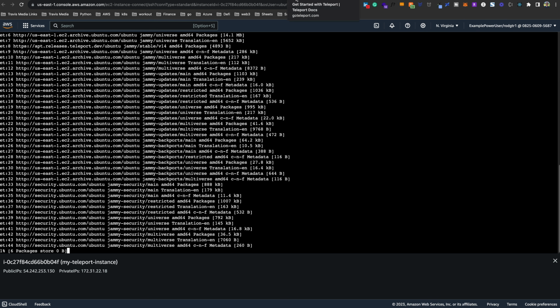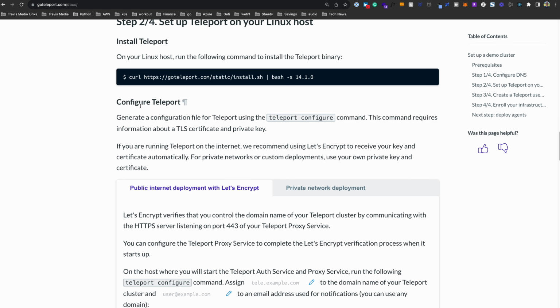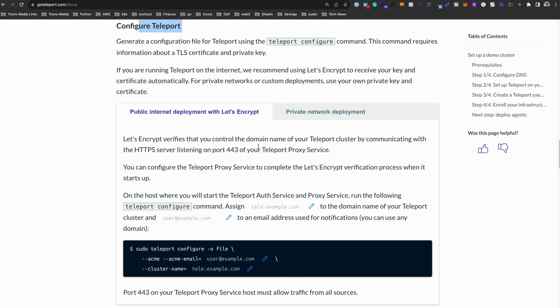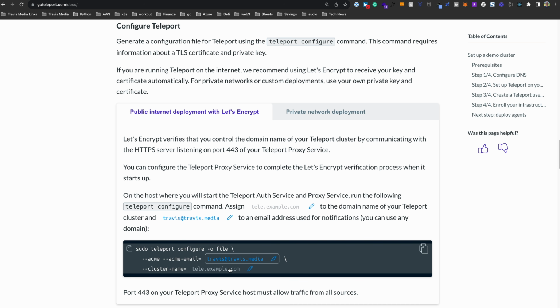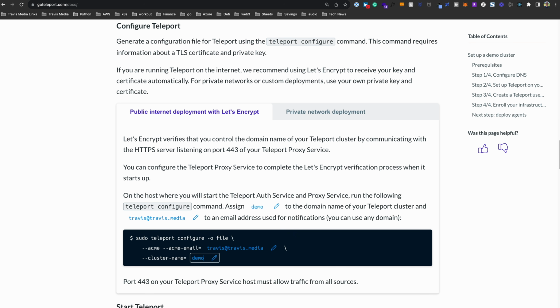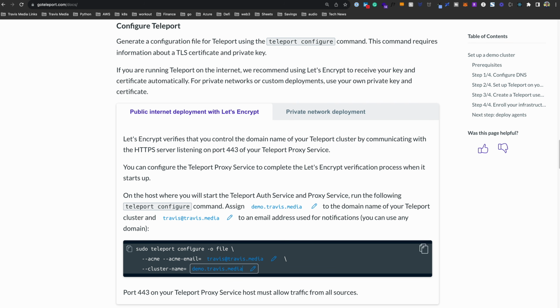While that's installing, let's go back. And once that's done, we'll need to configure Teleport. Now, Teleport has a configuration file. We just need to set our email and the cluster name. So let's put in our information. Our email, I'm just going to put travis@travis.media. And then the cluster name, I'm going to put as demo.travis.media. That's what we set up. So let's save that and run that next.